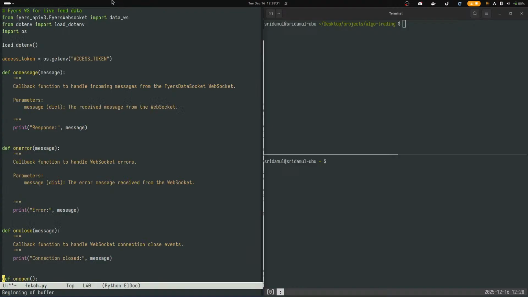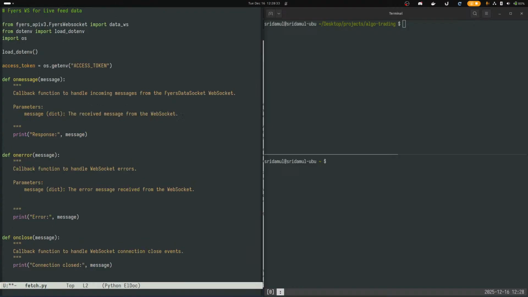Yeah, so this is the whole code. It just imports the required imports for the files API to work properly. Then we have the .env and OS imports to load the .env file. Then we just get the access token from the env file. Then these are the things.